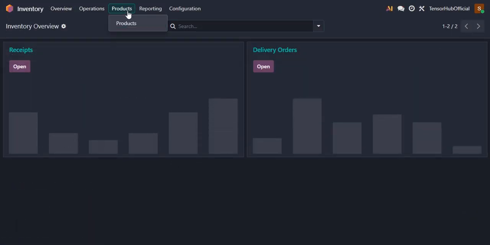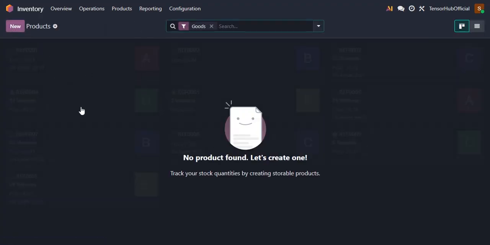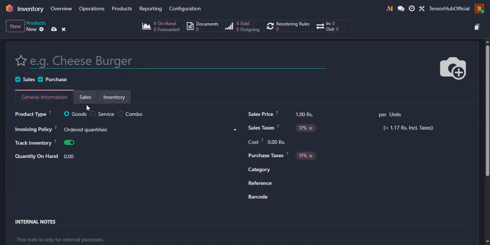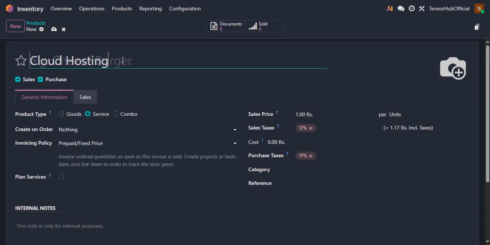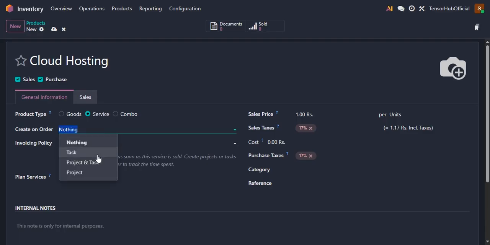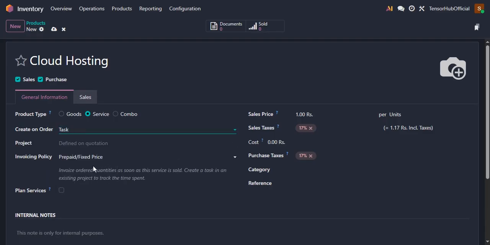Now let's move towards the inventory, adding new products. And in the products section, first of all, we are going to check whether it's a tangible or intangible asset. So it's a service, so it's a non-tangible. So it's a cloud hosting. Customer order, create an order. That means when an order comes, what is going to happen? It is going to create a task.